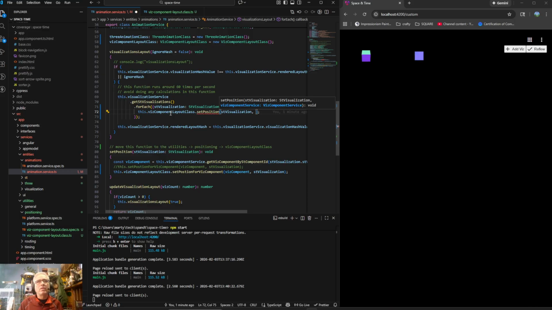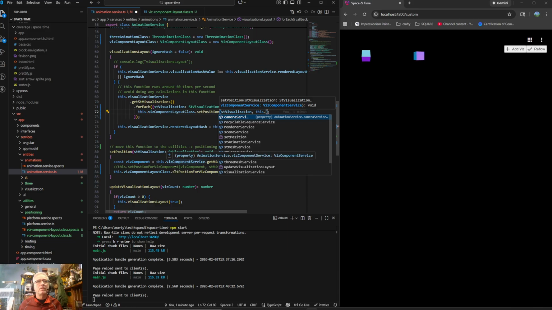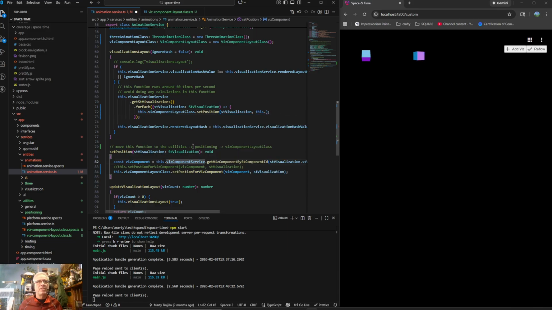So then it wants this dot visualization service. Which one is it? I can't remember actually. This component service. Let's just do that. Is component service. It's 8:41, so I still got a little bit of time.